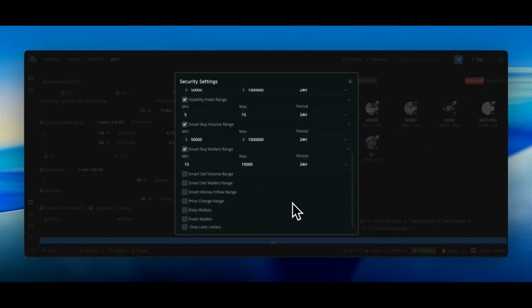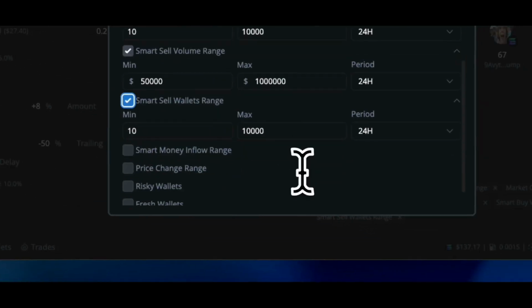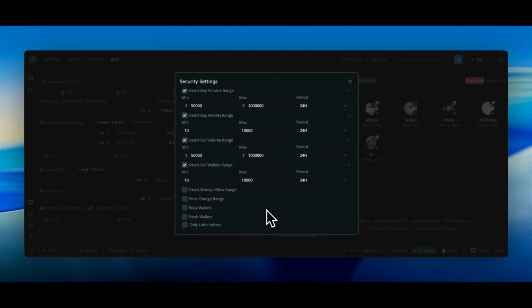The same logic can be applied on the sell side. Buying only when there is both enough smart buying and enough smart selling is especially useful on chains like BNB and Base to avoid honeypots. If smart wallets are selling, the token is very likely not a honeypot. We always recommend using this filter.